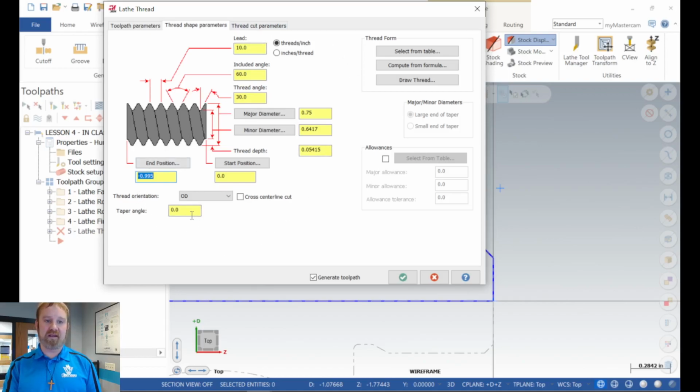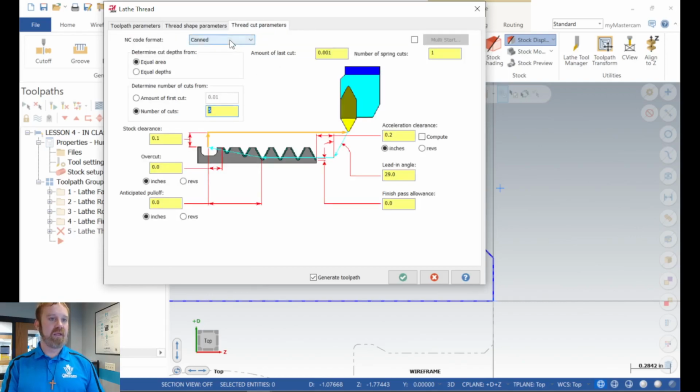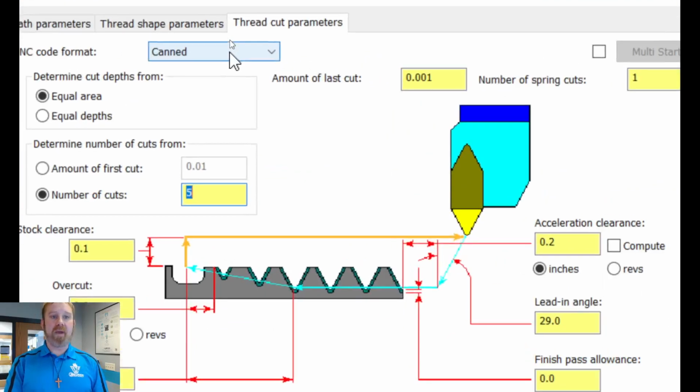We don't have any angle. We're not cutting a tapered thread. We're not going across the center line or anything like that. Okay, code format, longhand. I used longhand code post.